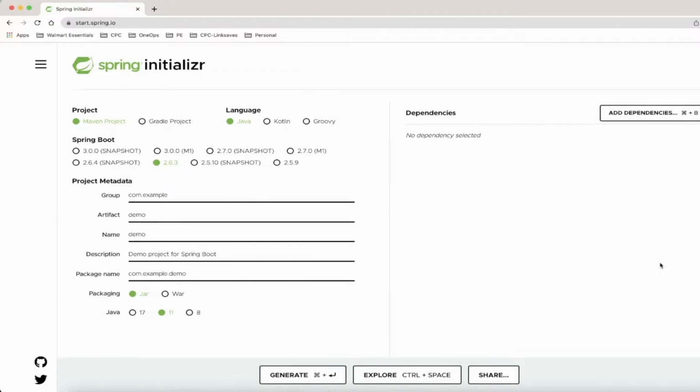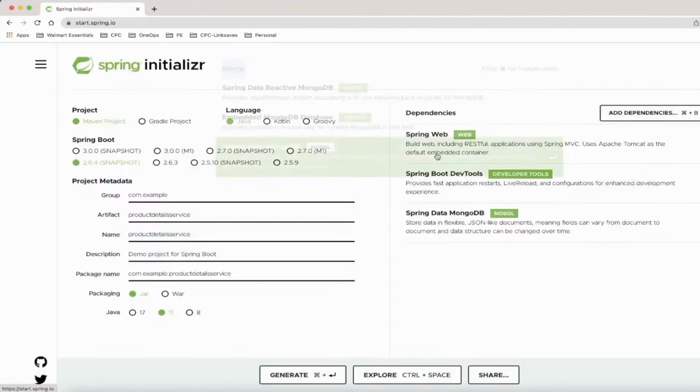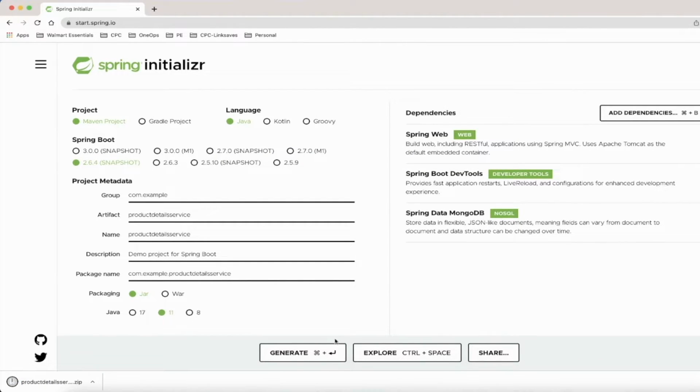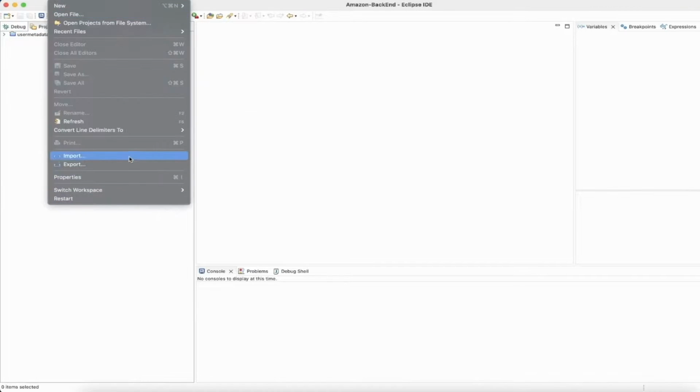First of all, we have to create a Spring Boot application using the Spring Initializer tool. I will be selecting a Maven project over here, language as Java, snapshot as 6.4.2, and here in the Artifact, I will be naming this product detail service. Let's now select the dependencies. Let's select all the three dependencies as of now and click on generate. Here it will generate a project for me. You can see a project got downloaded, that is product detail service. So let's now import it into our Eclipse project.